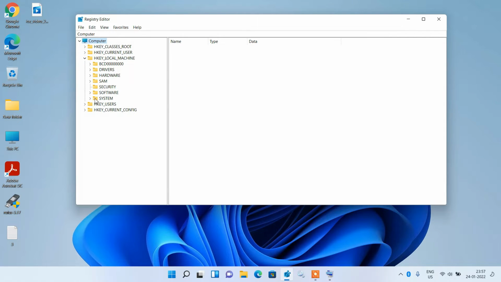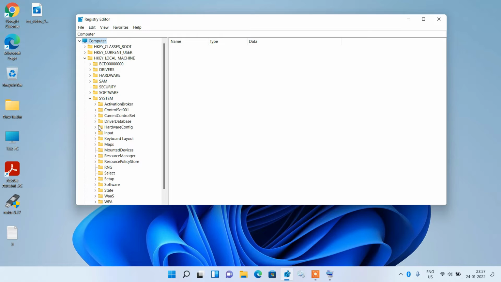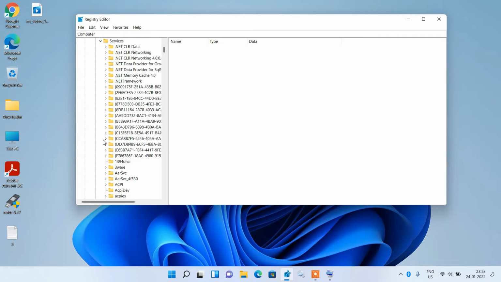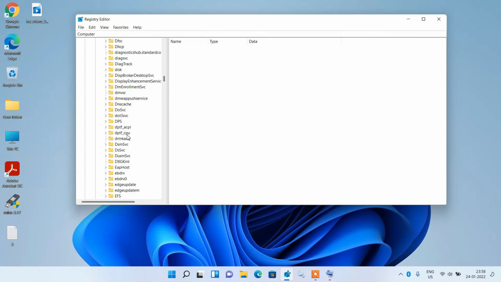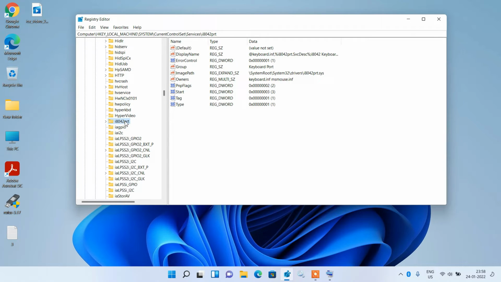Then expand the System folder. Then expand CurrentControlSet folder. Then expand Services. Now under this, just search for i8042prt folder. So here it is, i8042prt folder. So just click on it.